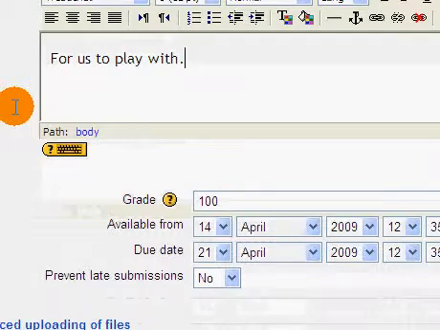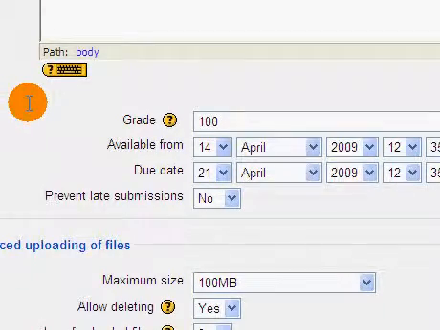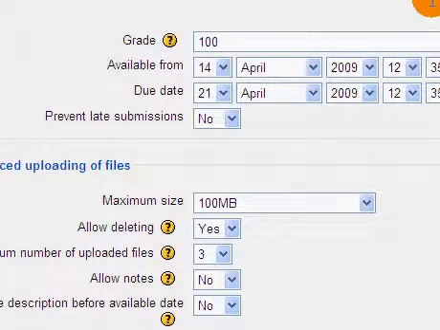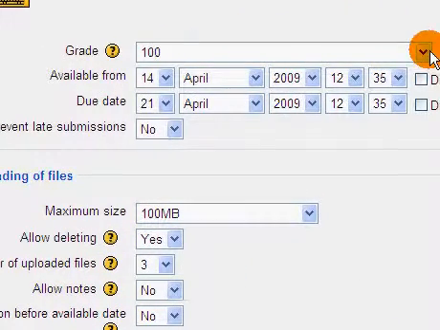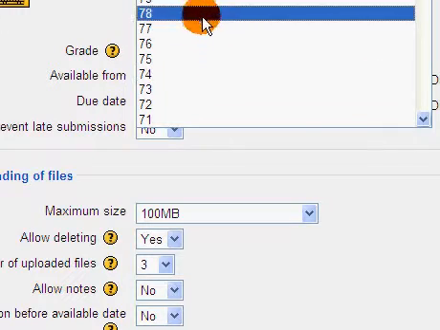Now here come a few more options, but you want the description to be as detailed as it needs to be for the students to understand what the assignment is supposed to be. Under grade, again, you're setting the maximum level, and it goes all the way up to 100.